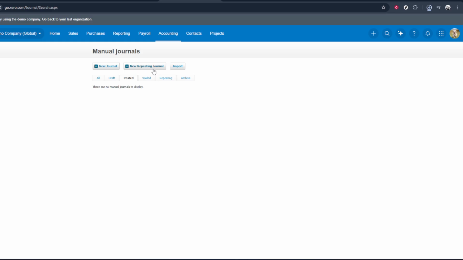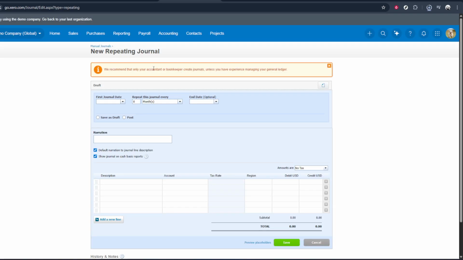Even if you normally use automated transactions, it's important to know how to manage this section, because repeating journals are controlled from here. Inside the Manual Journals page, look for an option that says New Repeating Journal and click on it. This is different from a standard new journal because you're telling Xero that this entry should repeat automatically based on a schedule you define. Now you'll be taken to the Repeating Journal setup screen where you can fill in the details.